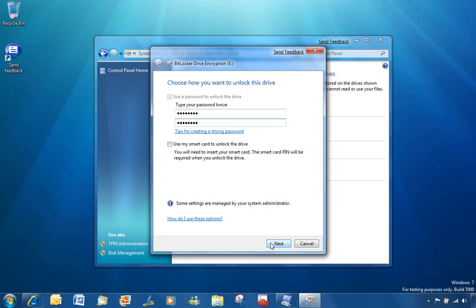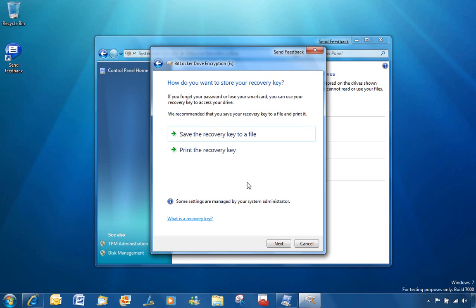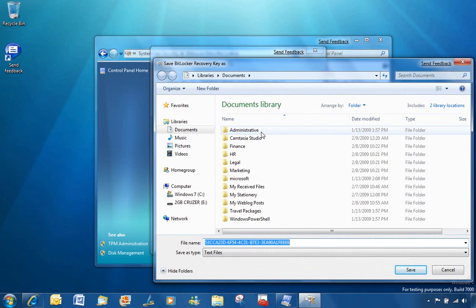So if you wanted to enforce that through a GPO, you could certainly do that, and I will actually do that later in some other screencasts. You'll notice here it's asking us, hey, what do you want to do with your recovery key? Do you want to print that? Do you want to save that to a file? Do you want to do both? Let's first of all save that locally. So we're going to save that to an unencrypted drive here, my documents library.